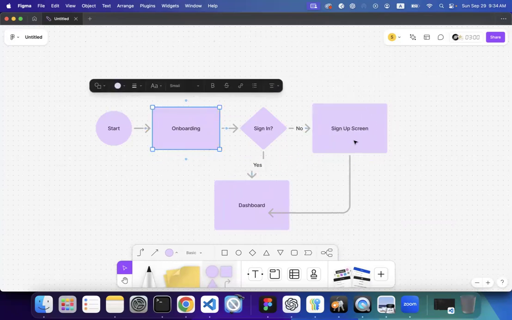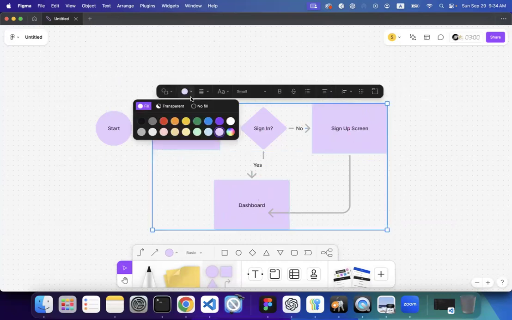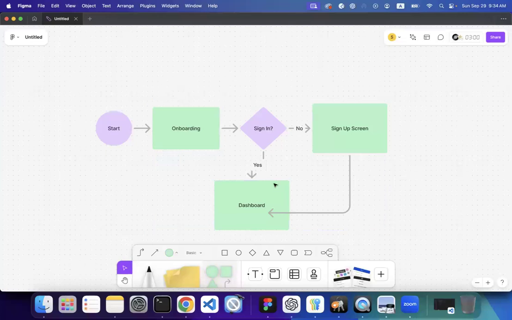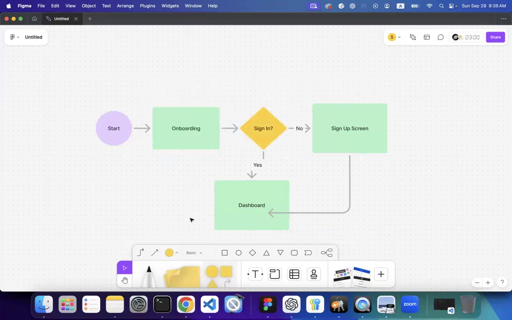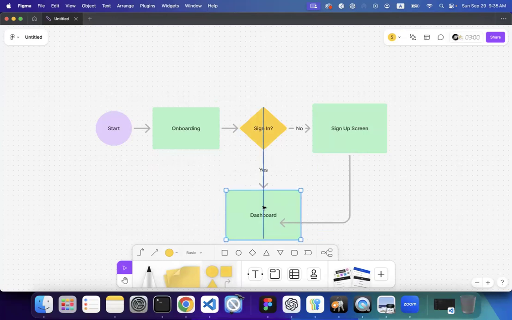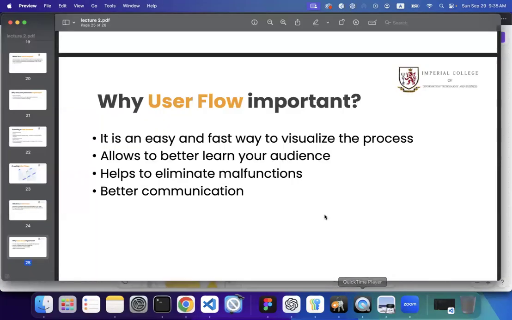So maybe you can color them with a different color by selecting all of them and selecting some other color. So these are the screens that you should design, and actions can be in a different color, maybe this color. And you can present this to your core team members or anyone who is involved in the project easily by having a good graphical representation of your user flow. It also helps you to better learn your audience.